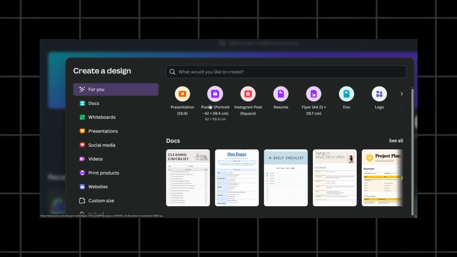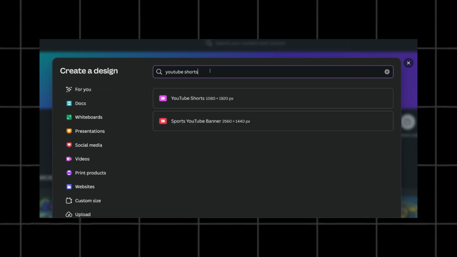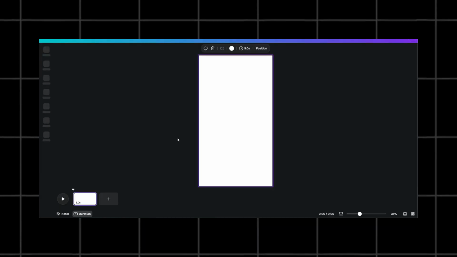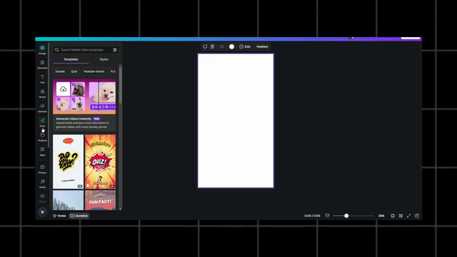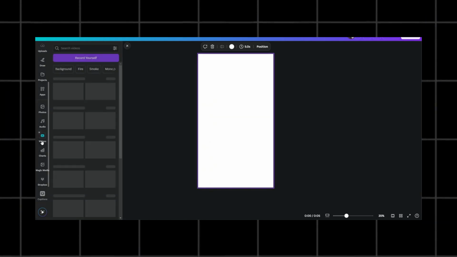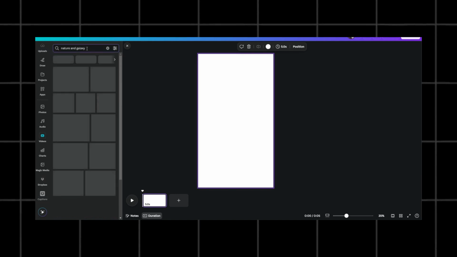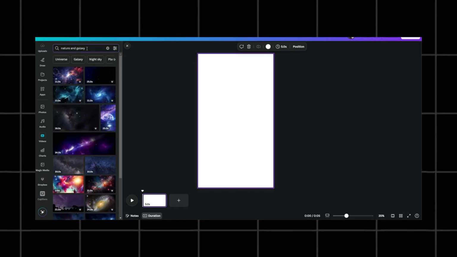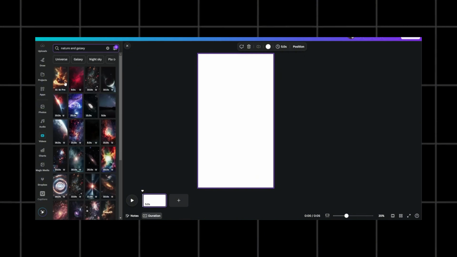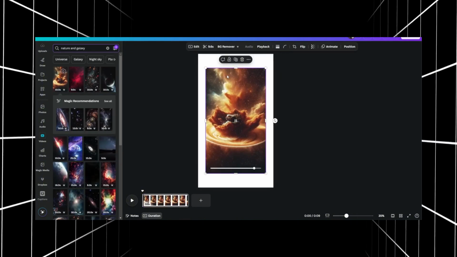In Canva, search for YouTube Shorts and click on it. Then select Create a Blank to get started. Next, go to Videos and search for a theme. I like using nature and galaxy themes. Search for your topic and you'll see tons of options. Find a vertical video you like and open it. I'll go with this one, for example.